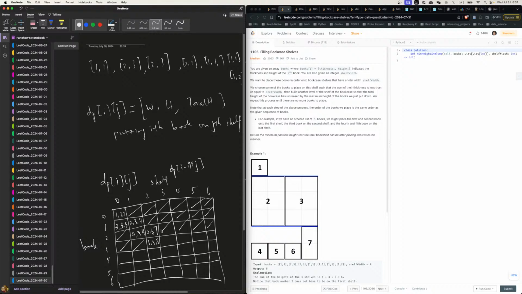Right? You start a new shelf. Yeah, you can always start a new shelf. Always start a new shelf. You can follow the previous, or it can be a new shelf. Why?